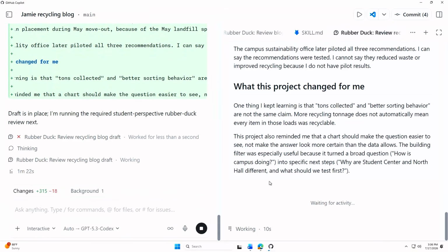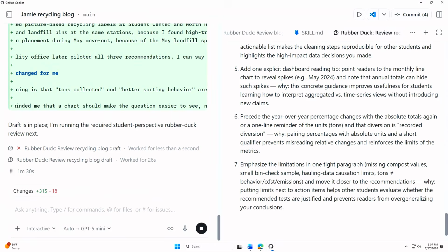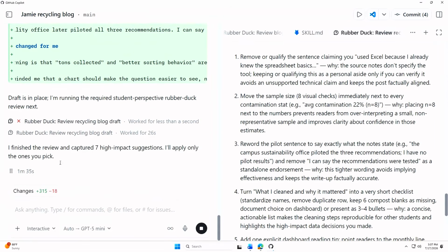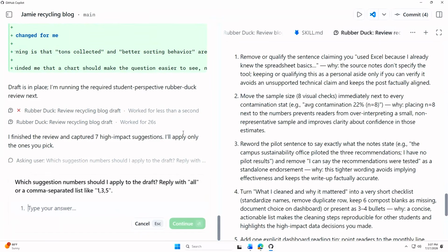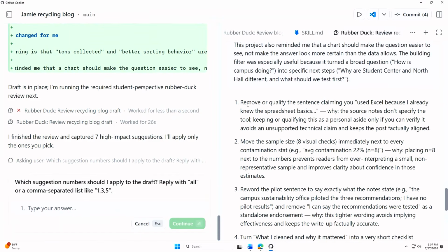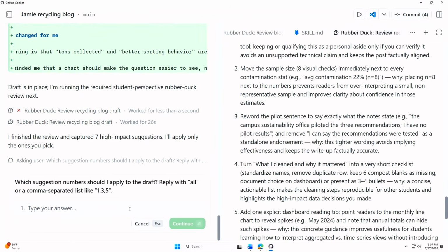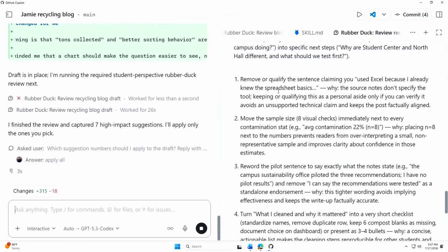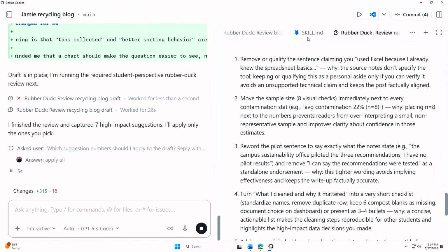And so now we can see the rubber duck is giving a different opinion, a different perspective on this to critique it, similar to how you make a blog post. You write it, then critique it. It's giving it suggestions. And then we were given these suggestions, and I'll just say, apply all to take these 5 suggestions for this blog post and then rewrite the blog post.